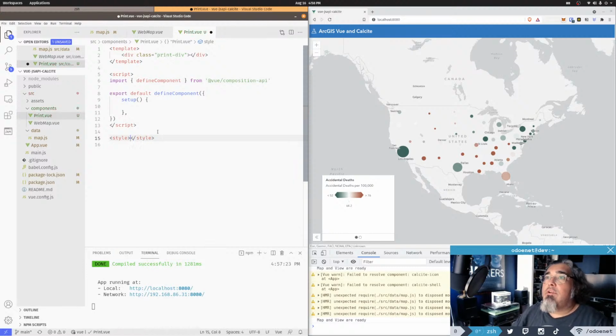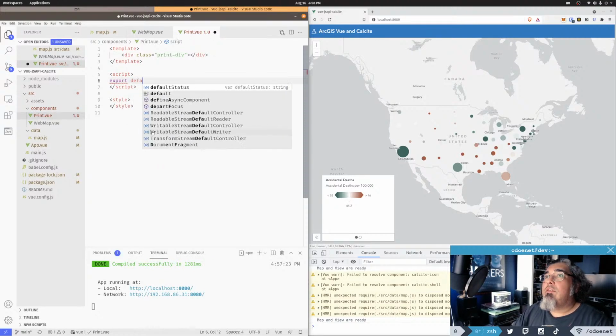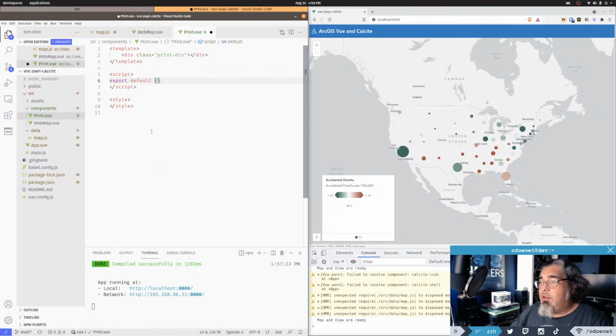what I need right now. I don't use defineComponent and stuff. I guess I could, but using the composition API, not my style. Let's just do a straight up export default object. I'm not getting fancy here. Name is going to be print, and I use an async mounted, right?